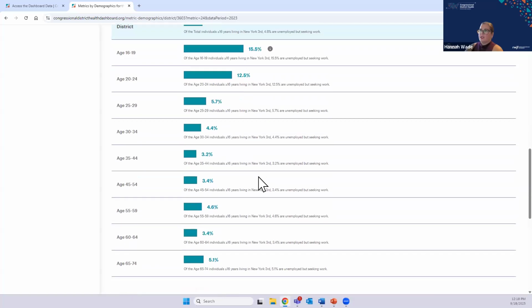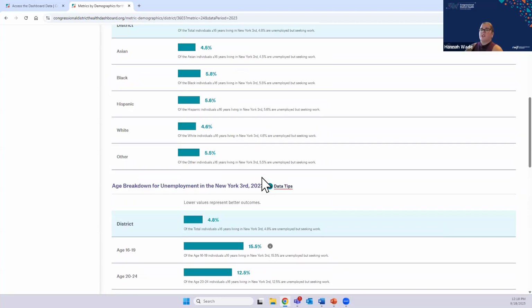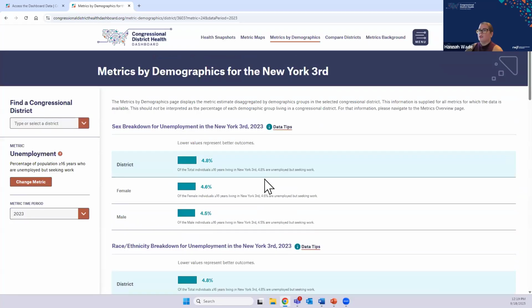So you can really see a lot of variation when you start to dig into the data a little bit more. I think that's it for metrics by demographics. Can I pause to see if there are any questions in the chat?